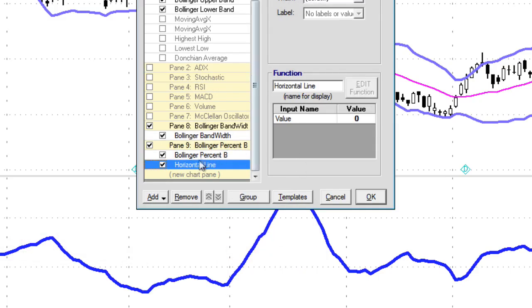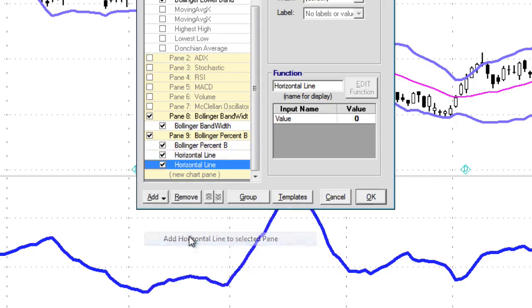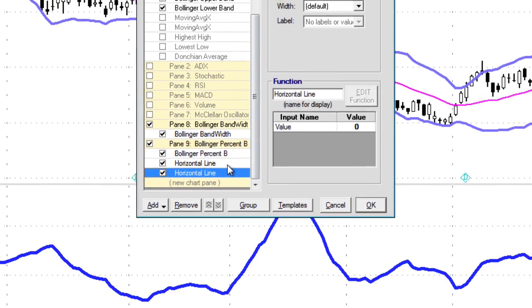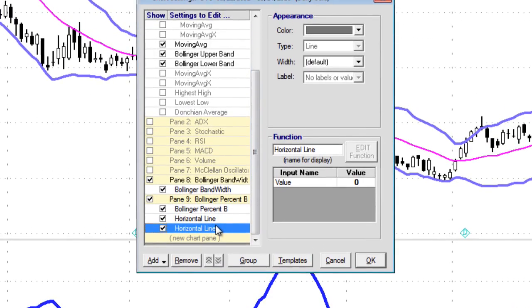Now we're going to need to add 2 of these. So one of these is going to have a value of 100. And one of these is going to have a value of 0. So we're just going to do 2 of these in here. One at 100 and one at 0. And then what that does is it gives you some clarification when you're actually overbought.